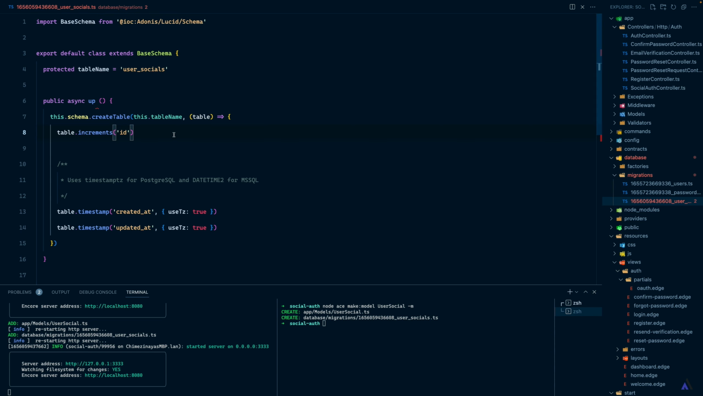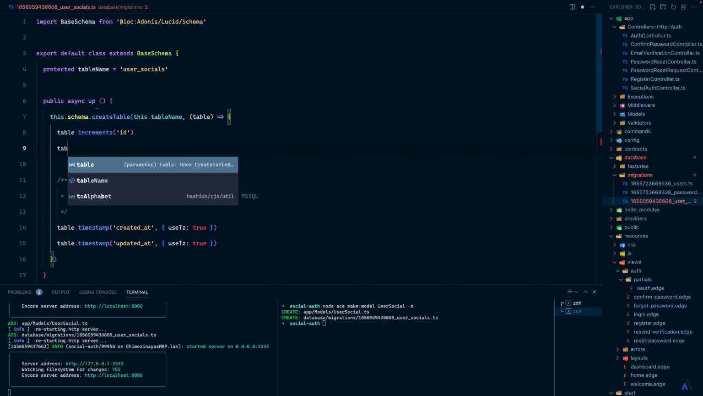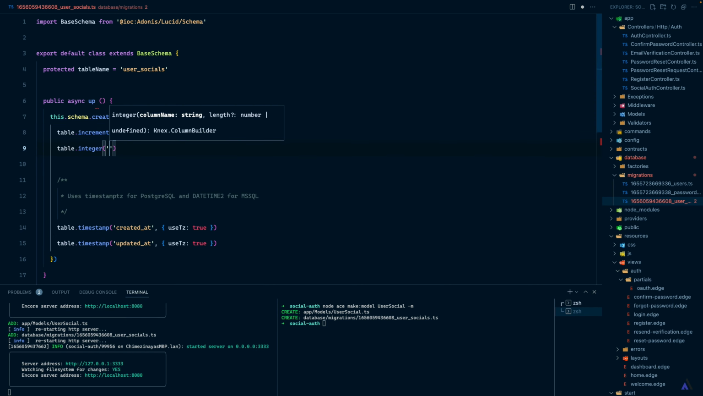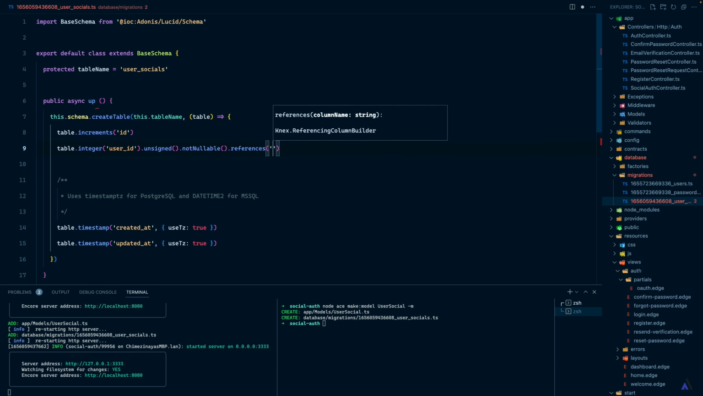In addition to the ID, created_at and updated_at fields, we are going to add 3 more fields. That is the user_id field, which will link to the users table, then a field for the provider, and lastly a field for the provider_id, just as we have it in the users table. So table.integer, this should be user_id. It's going to be unsigned and not nullable, and it's going to reference the id column on the users table. Then on delete, we'll cascade down.